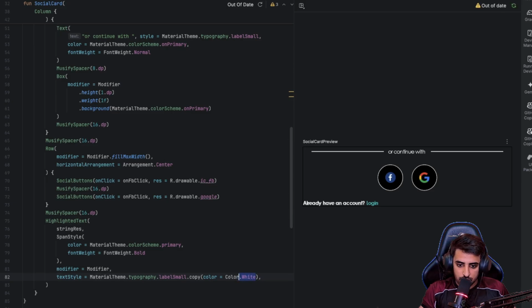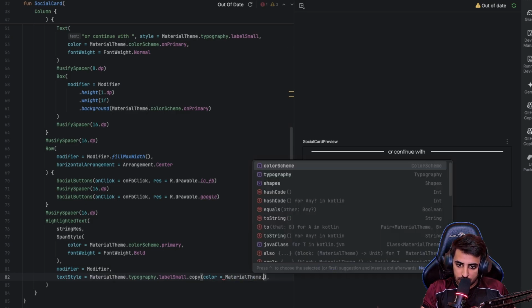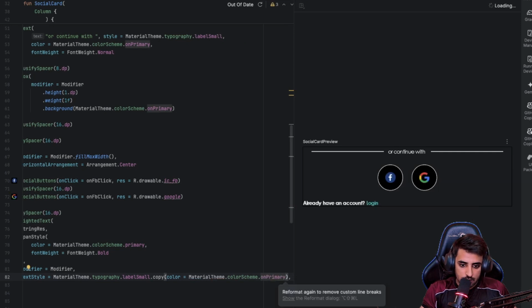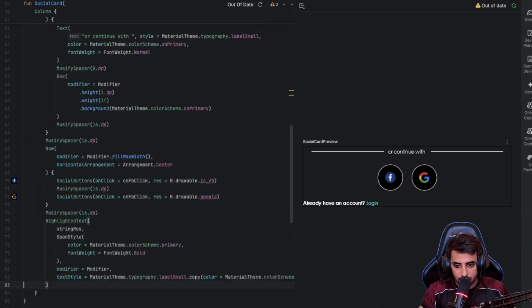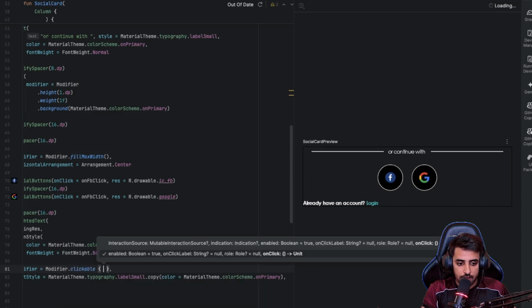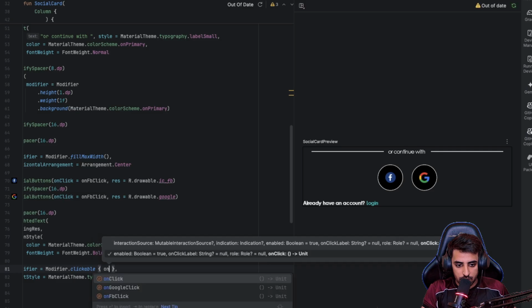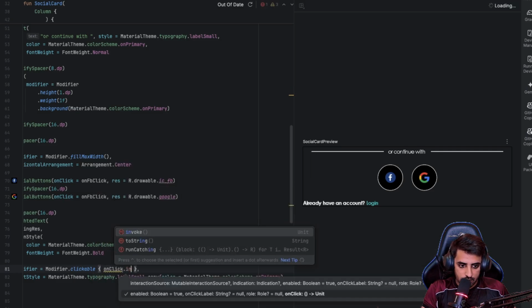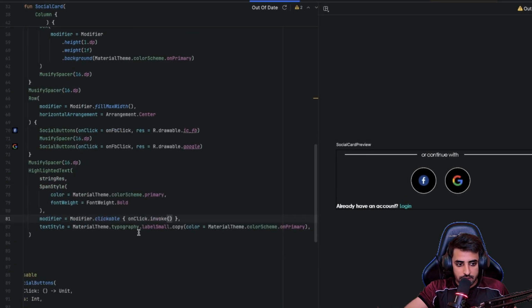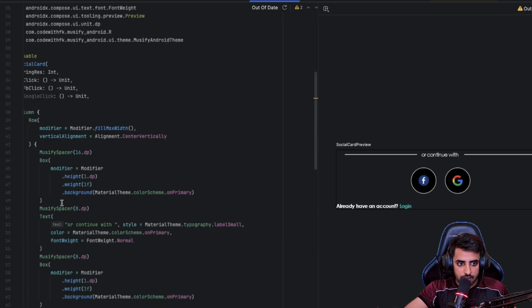And let's just not use white instead. Let's use material theme dot color scheme dot on primary. So yeah, that's something that we will be using. And along with that, you can also use the modifier dot clickable. And then this clickable is basically going to be the on click dot invoke. Okay. Now what we did is basically we did all these things to handle all these things properly.